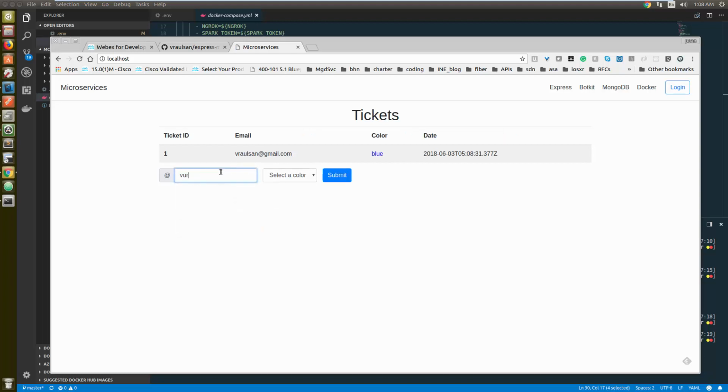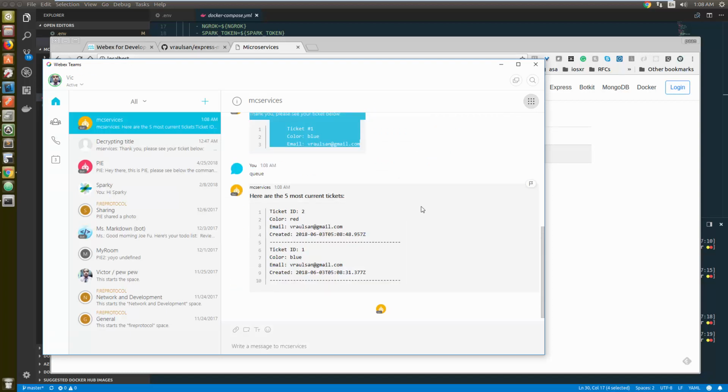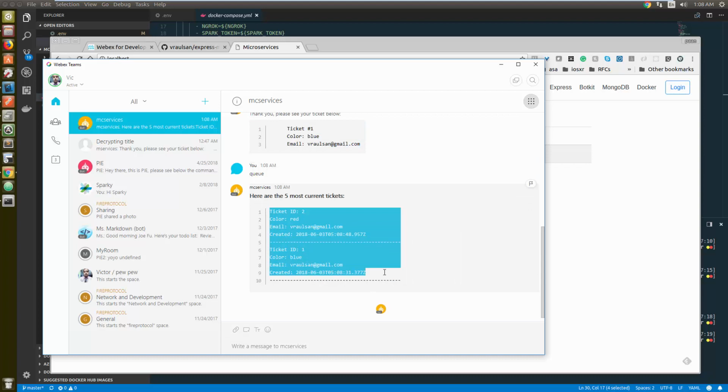And we should be able to put one from here as well. Say red. Good. And if we make the same request or query from here, we should see the two tickets.